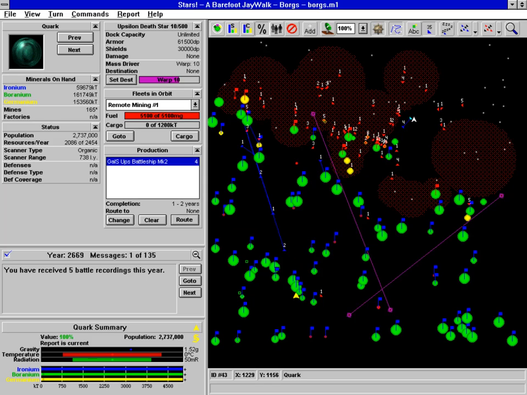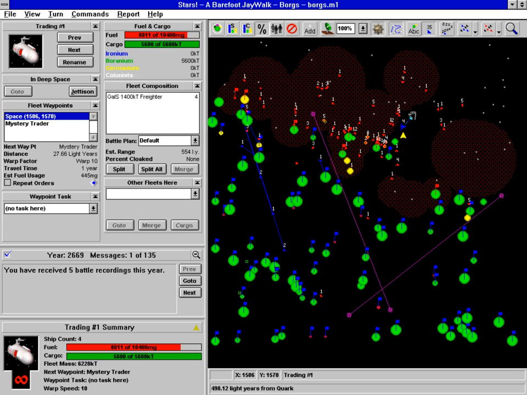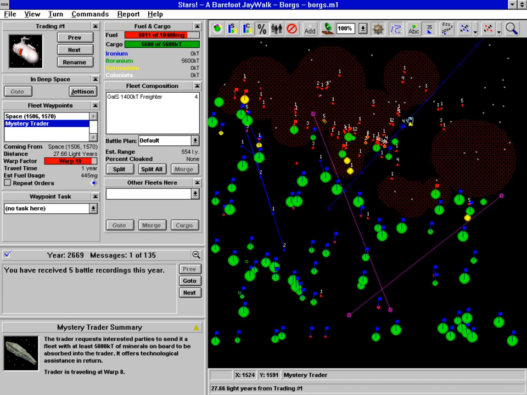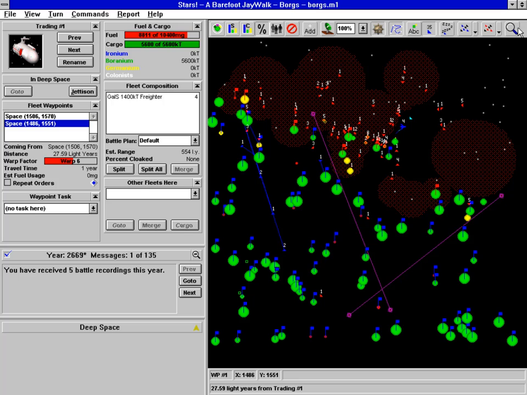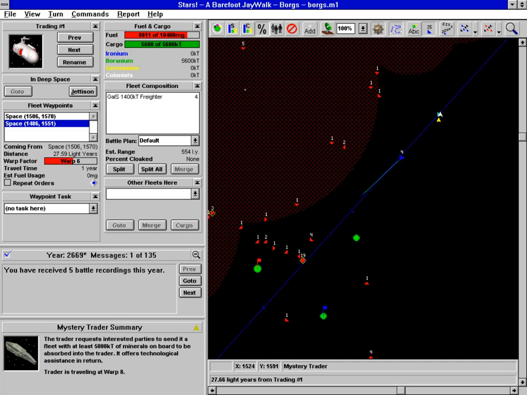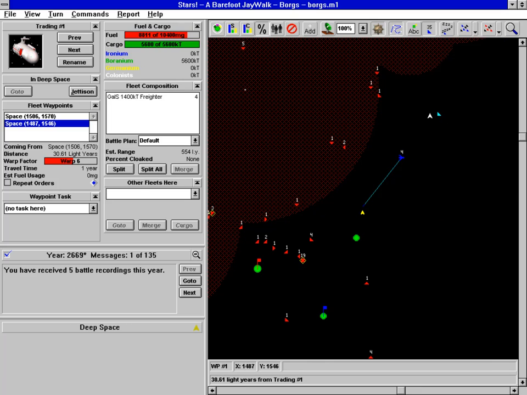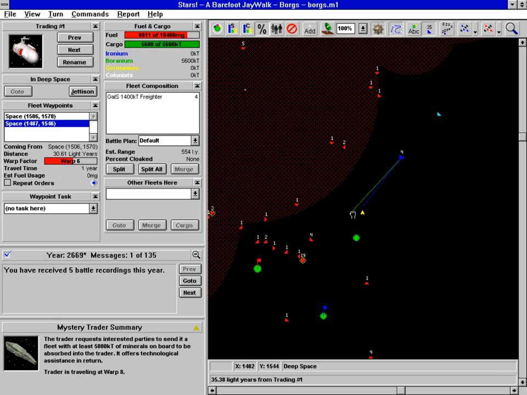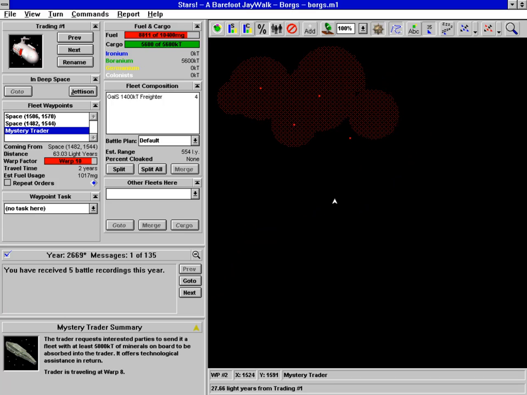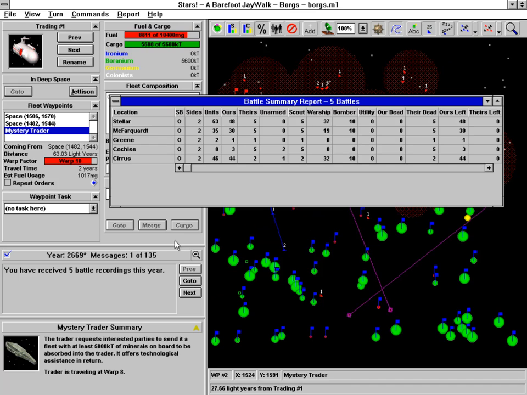Okay, before we do that, let's move this down here. Let's zoom in to 400%. So that's 1 year. And then we'll get there at warp 10. Zoom back out. Have 5 battles, all good.